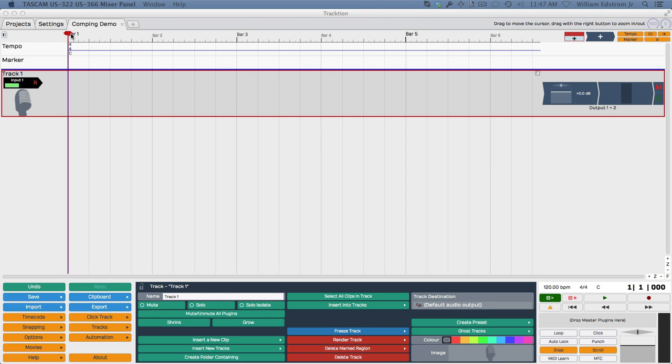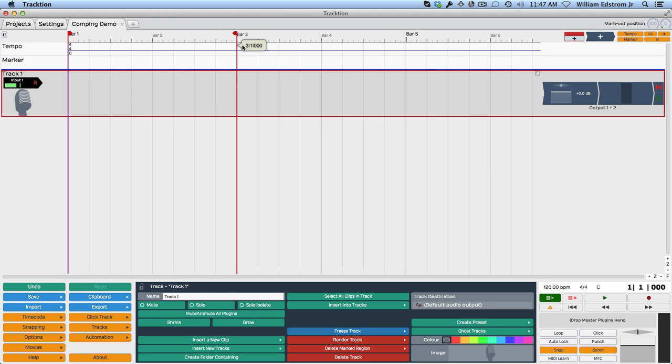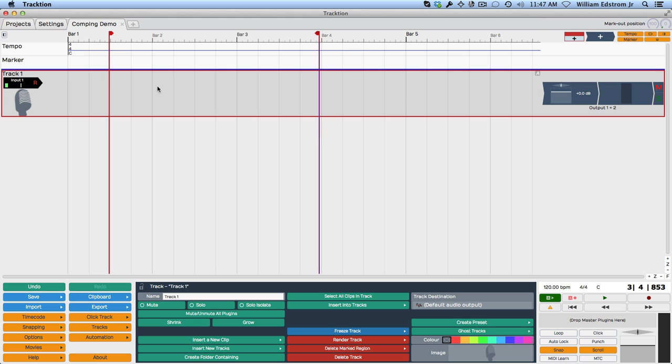First, I'm going to set up a loop. You can set up a loop by either dragging this, or you can set in and out points by clicking basically in the project, and you hit I to set the beginning of the loop, and O to set the ending of the loop. So if I click out over here and hit O, a lot of video editing programs look like that. You can also drag the loop markers, the in and out points, just like that.